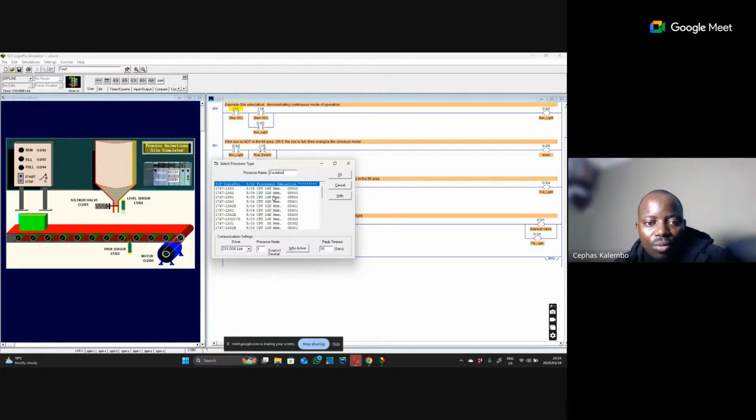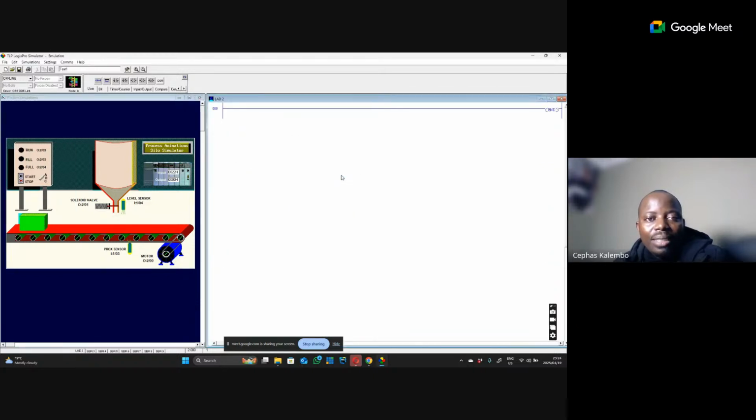Okay, so here you could see what driver you are using, the kind of drivers. Here you could see the number of processor nodes that you are using. Here you could see who is active. Here you could see reply timeout. So you could be able to see all that. All that is important information. For now, because we're in simulation, we're not caring much about that.